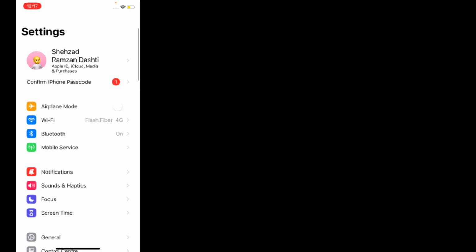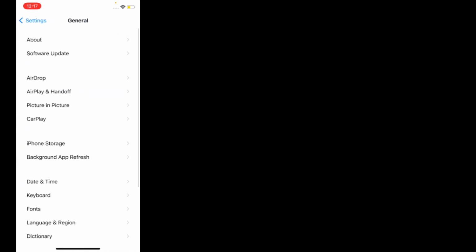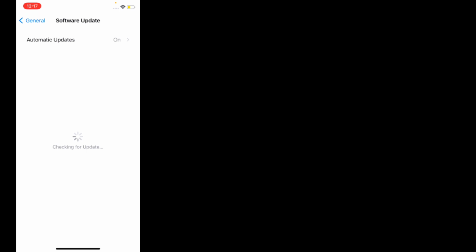If solution number 3 is not working, now applying this solution number 4. Solution number 4 is update your iOS version. Firstly, tap on setting app, scroll up, tap on general, tap on software update. If update is available, download and install the update and problem is fixed.